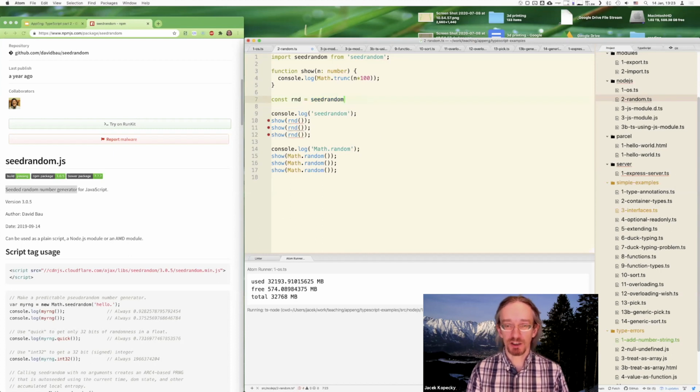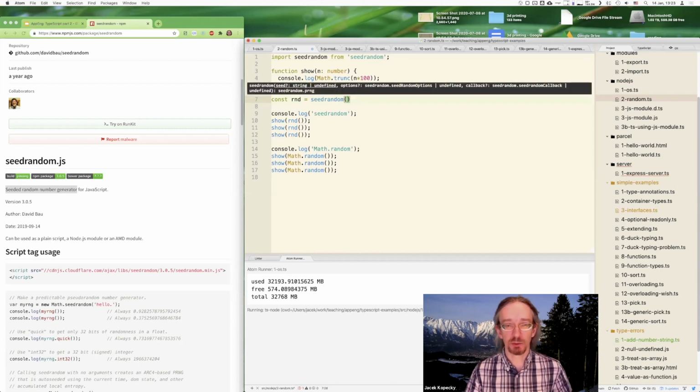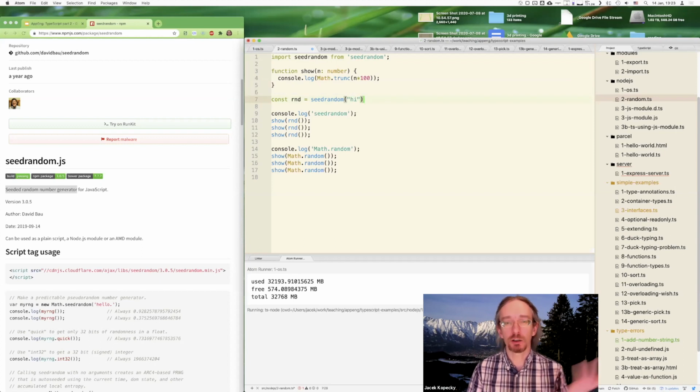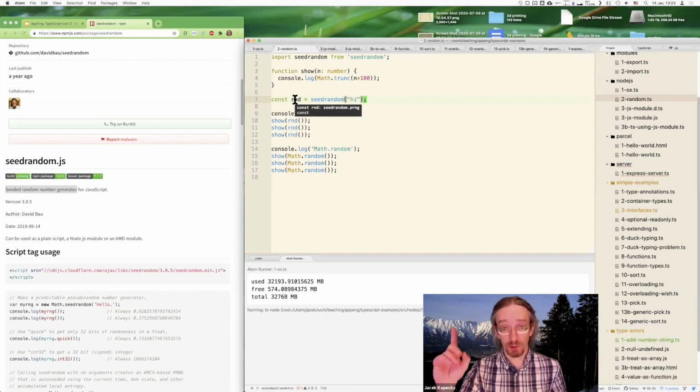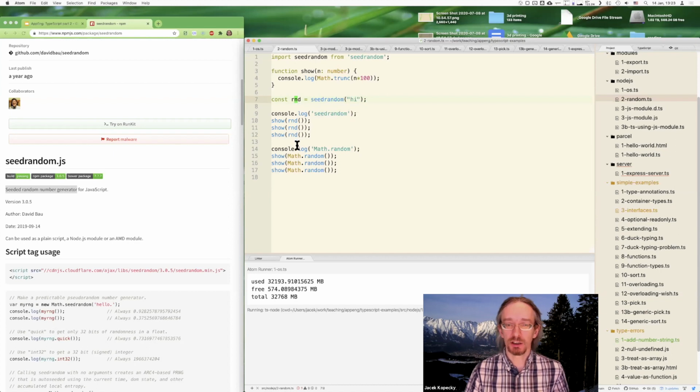When I'm typing this, it's telling me seed is a string or undefined. I don't have to give it a seed, but if I do, it's a string. So I type the string hi, because why not? And then RND is of type seed_random.prng, which stands for pseudo random number generator. That's what it is, of course. And then I can use RND to generate me random numbers.